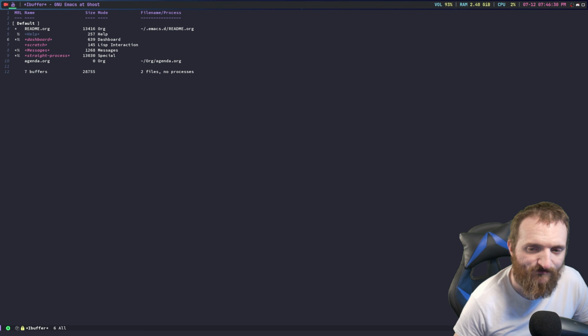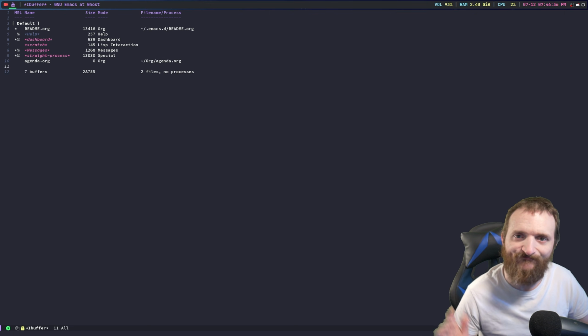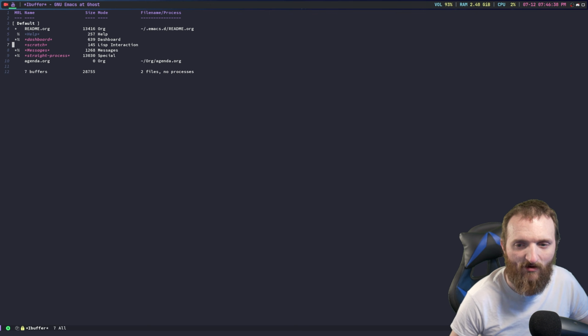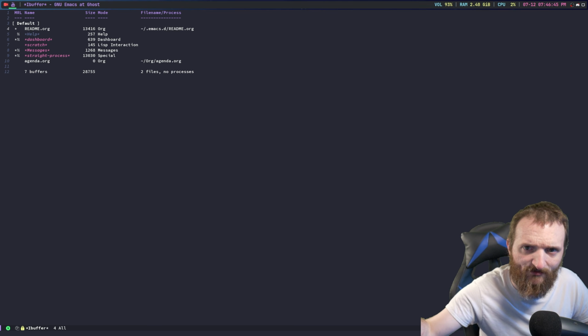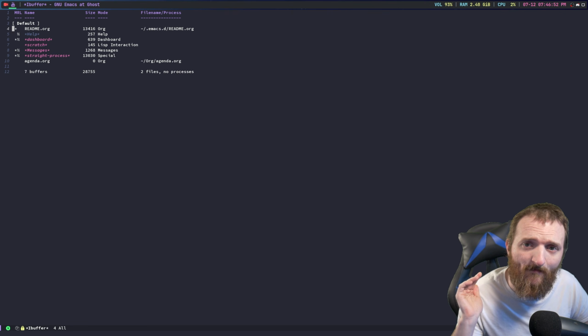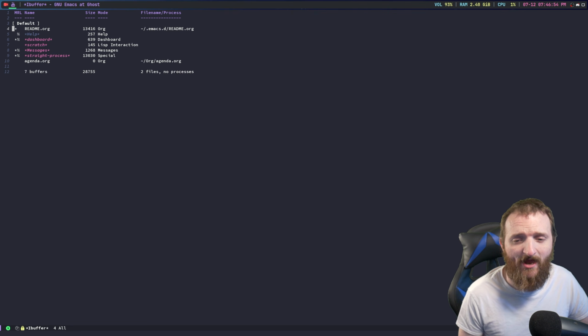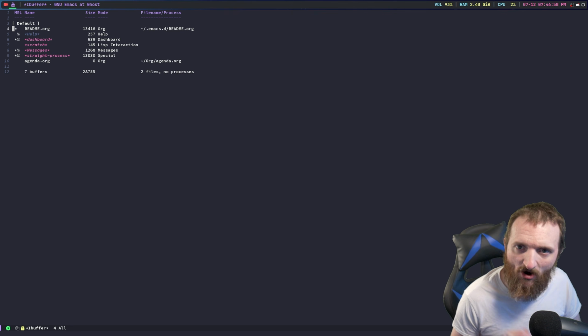Okay, so this dashboard, the initial scratch pad, the myagenda.org, everything is a buffer, okay? Every file that you open up, every terminal that you open up inside here in Emacs. Hell, even if you play a game here inside of Emacs, it will open up a new buffer, okay? And using Magit, same thing. It's all a buffer, okay?